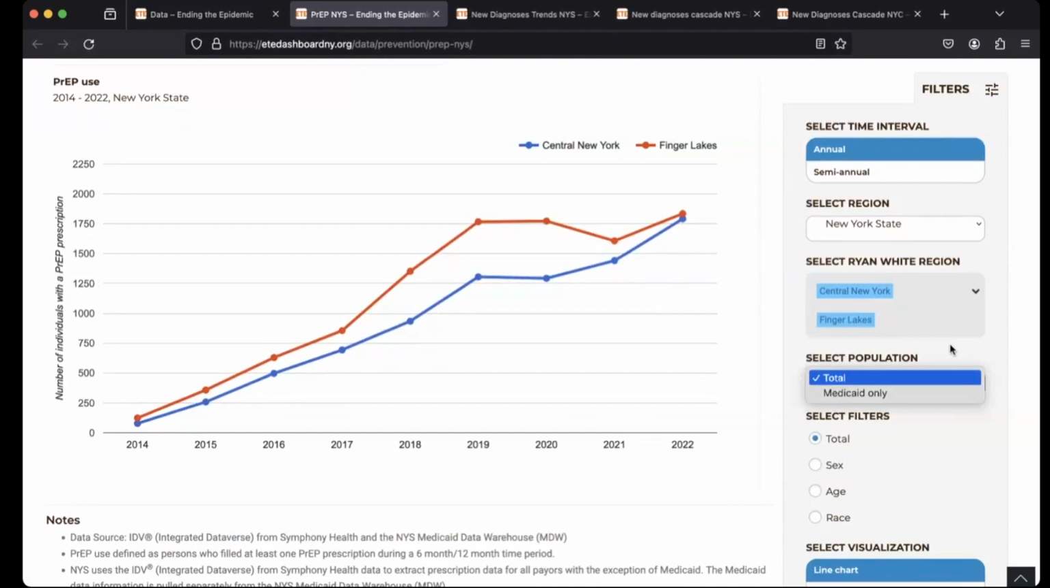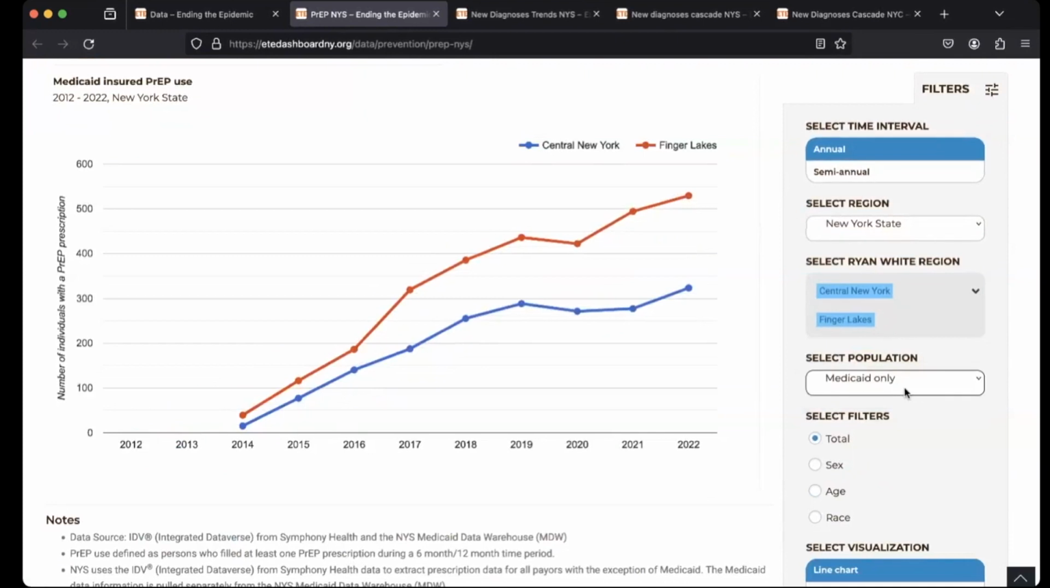You can also select the total population, which includes both Medicaid and non-Medicaid recipients, or choose to view only Medicaid recipients. Also, just to mention, we're actually working on a slight cosmetic update to this filter menu. Functionally, it will be the same, but if you do check back in a couple weeks, it might look a little bit different.